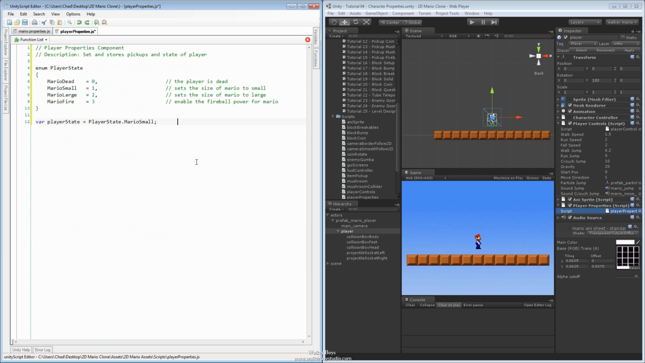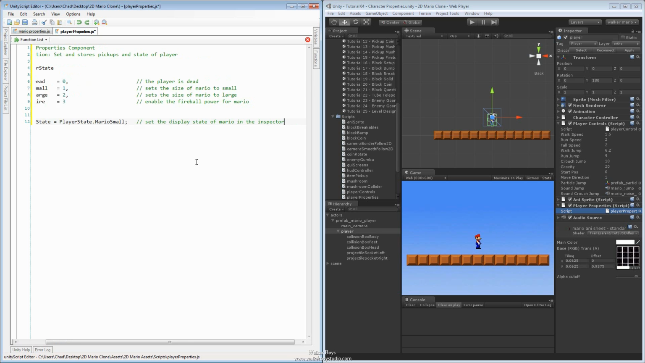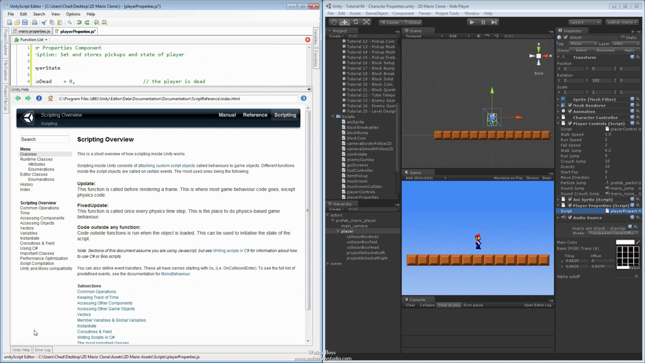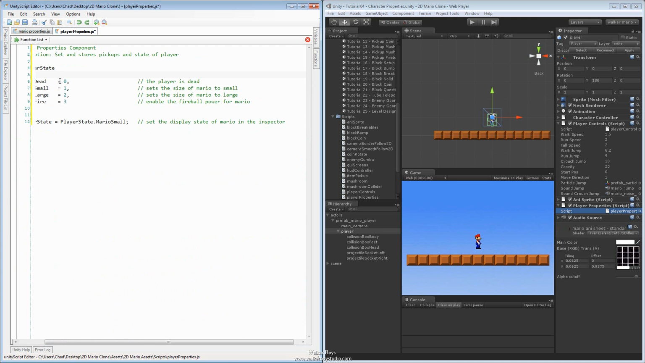Alright, so we'll say it's going to set the display state of Mario in the inspector, and also in the game when it starts off if we have it enabled.